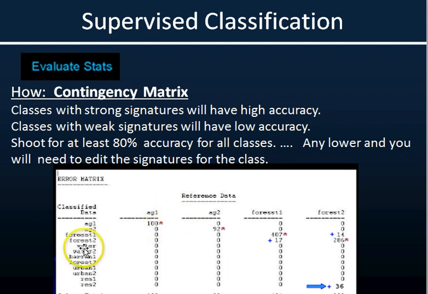The way this matrix works is that you have all of your classes across the top as different columns and the same classes down the rows, and you'd like to see that every pixel that truly was the AG1 class becomes classified as the AG1 class. Here you can see that there were 100 pixels that were truly AG1 and were classified as AG1, right? And we don't see any other pixels that were classified as AG1 or that we've missed. So this is a good signature.